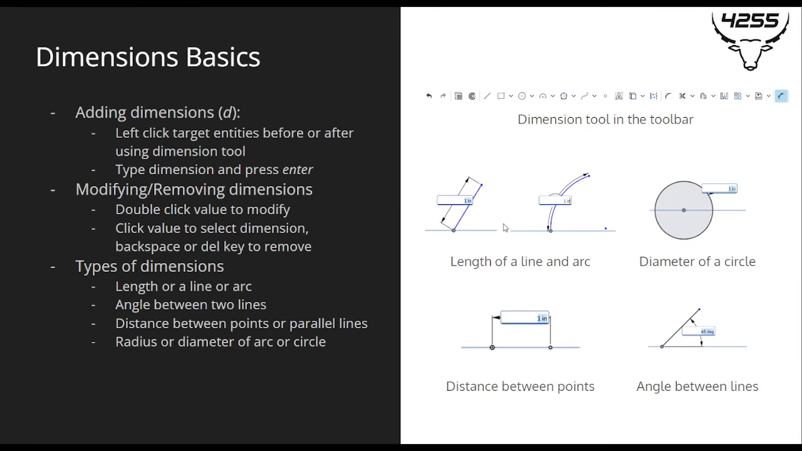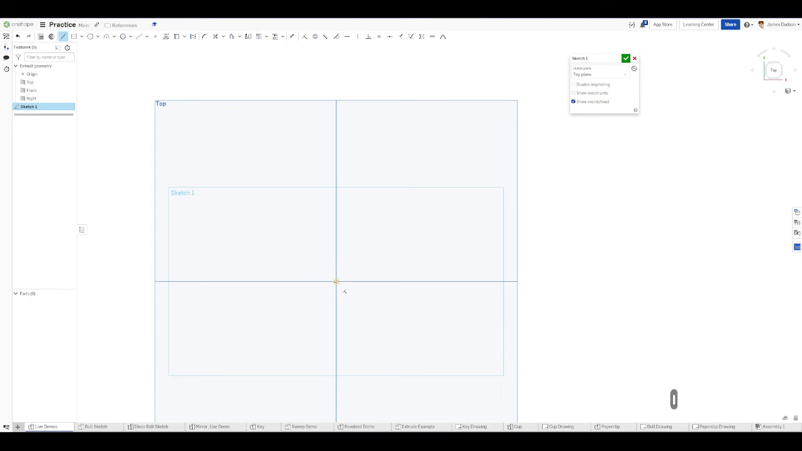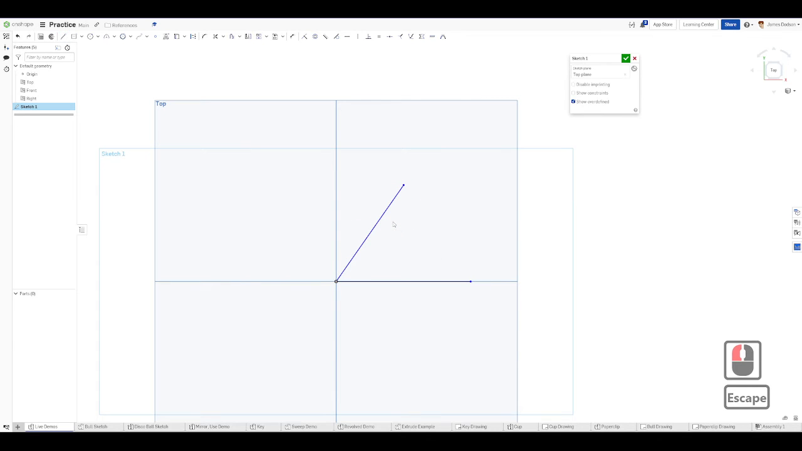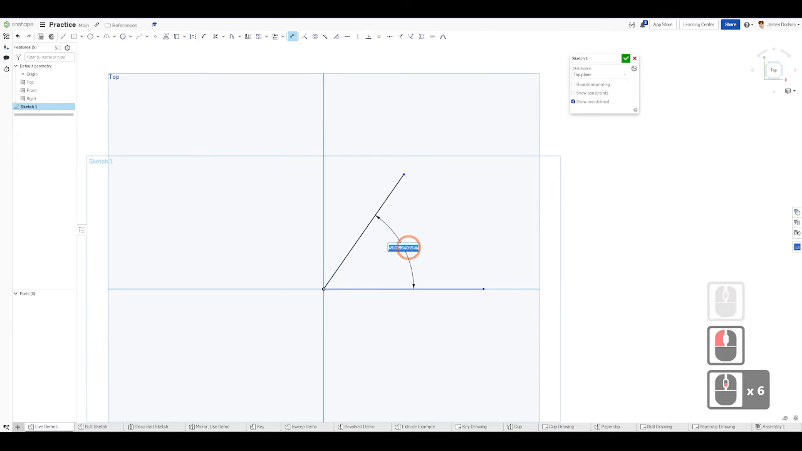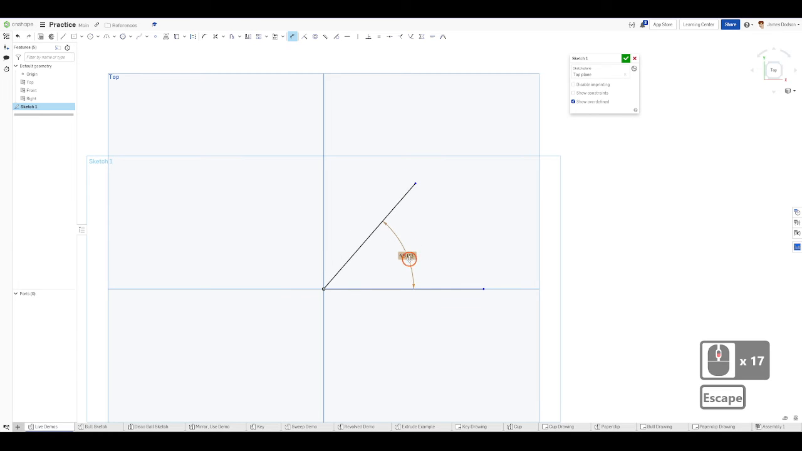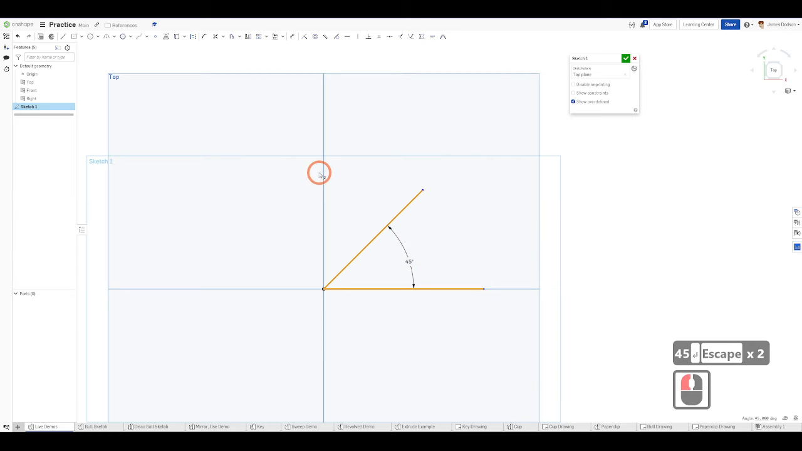So again, length of a line or arc, diameter of a circle, distance between points, angle between lines. I didn't show this one. If I have two lines here, I can click the dimension tool, click on one line, then click on another line, and it'll give me this little angle thing, and then I can modify the angle up or down. And this could be like 45 degrees or whatever. So I'm switching back.